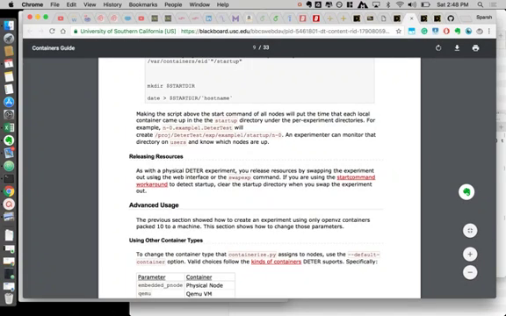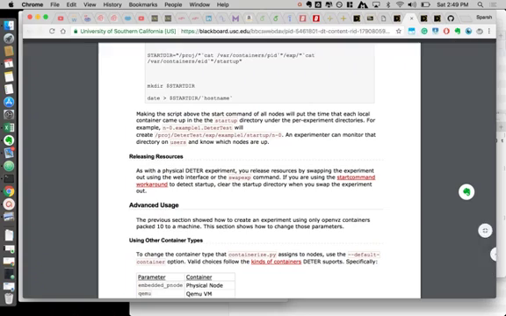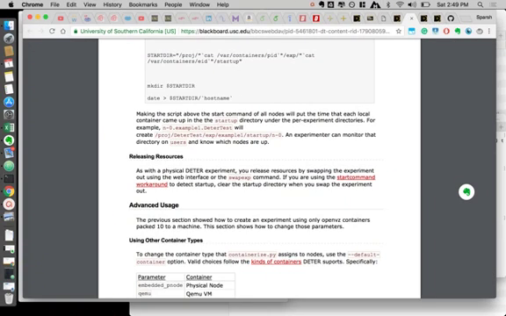You can use the Deter web URL to swap the experiment out, or just use the swap exp command on the shell to ensure the resources are removed.